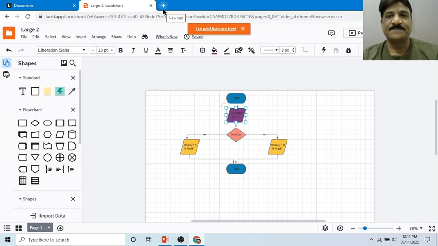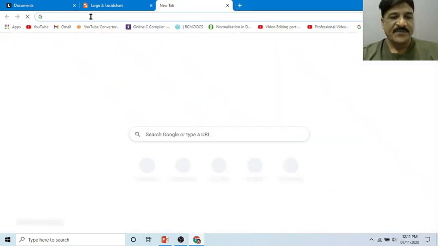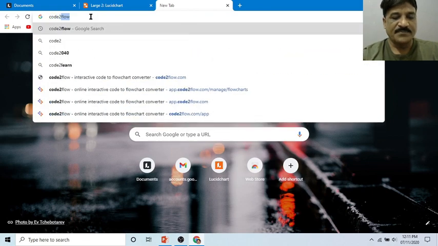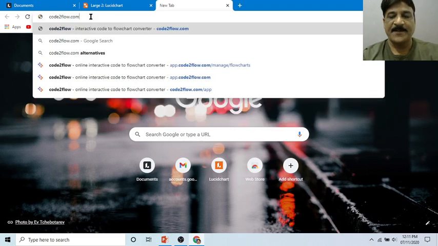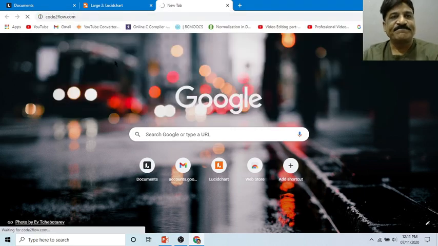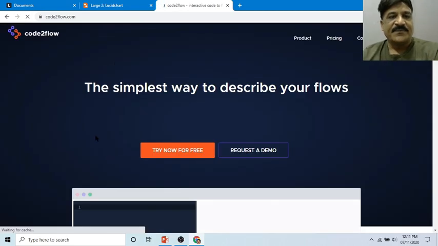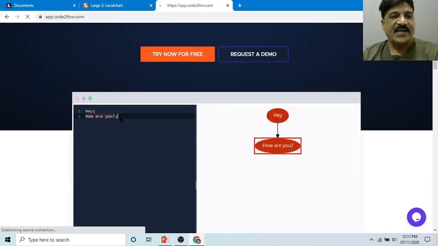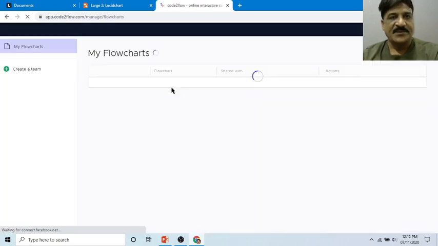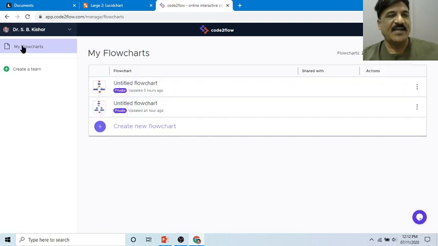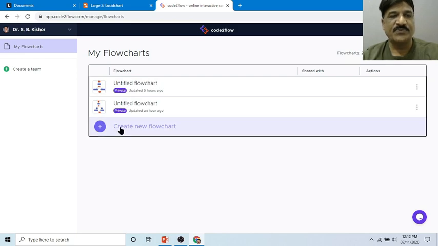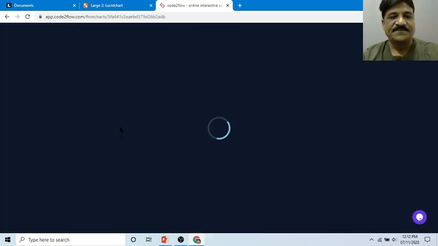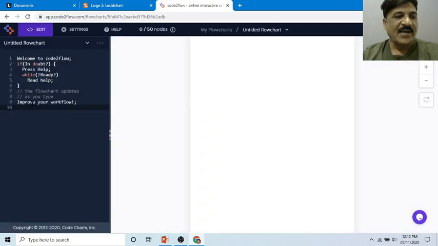So for that purpose, here you have to write code2flow.com. Code2flow.com. Okay, click on this. Okay, so try the free version. And now here, what you have to do, all the flowcharts that we have made will be found here under My Flowcharts. Okay, so create new flowchart. Here you have to write the whole code.